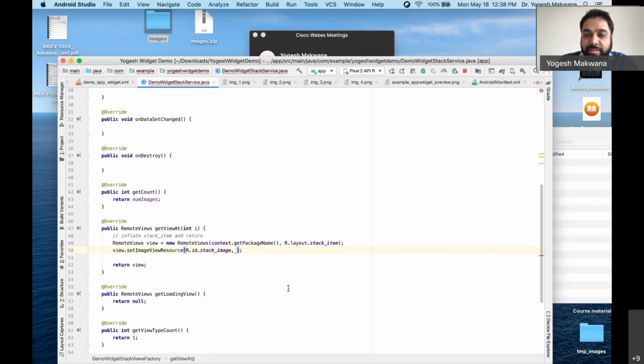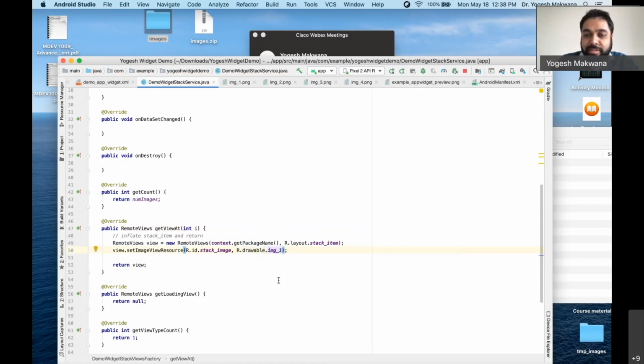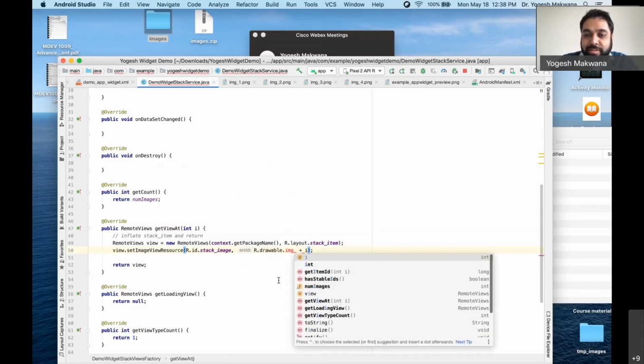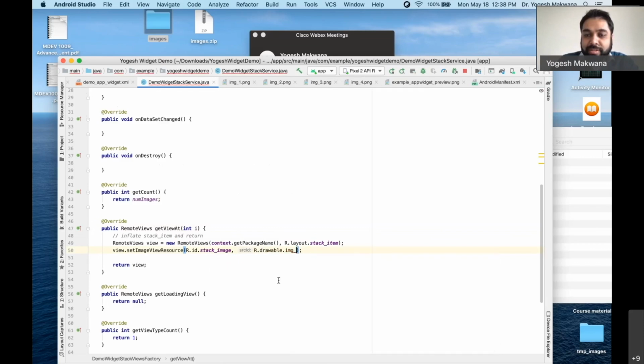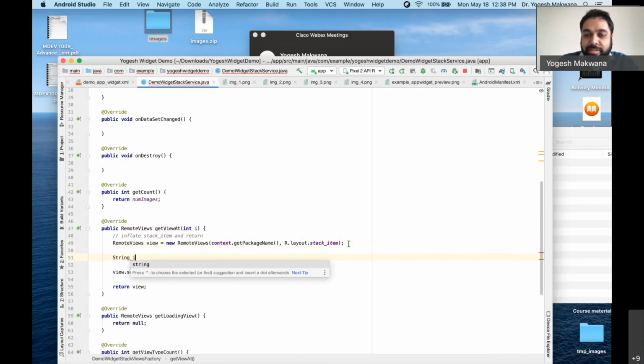So to do that, if I say R.drawable, it gives me these options. But these are all predetermined. I cannot say img plus i, for example. It doesn't work like that. So I have to construct this ID and then request whatever is in that ID. So let's do String imageID equal to img underscore plus i. This is what I want to access.